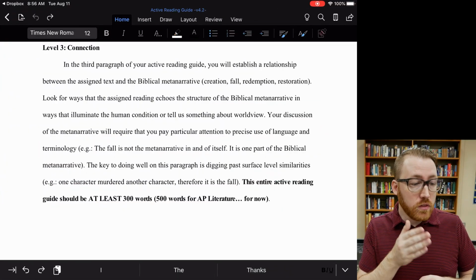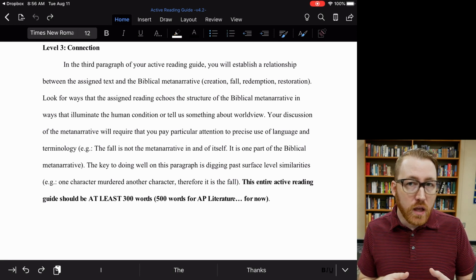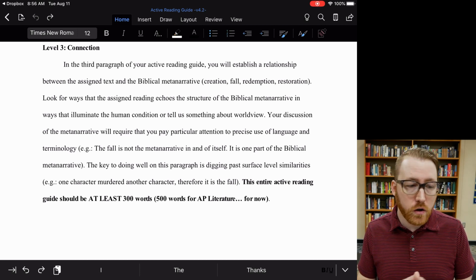Obviously, these are very rich theological concepts that I don't expect you to have mastery of at this point in the school year. But you're going to pick one of these 4 acts or parts of the biblical meta-narrative, you're going to look for ways that the assigned reading echoes the structure of the biblical meta-narrative in ways that illuminate the human condition or tell us something about our worldview.